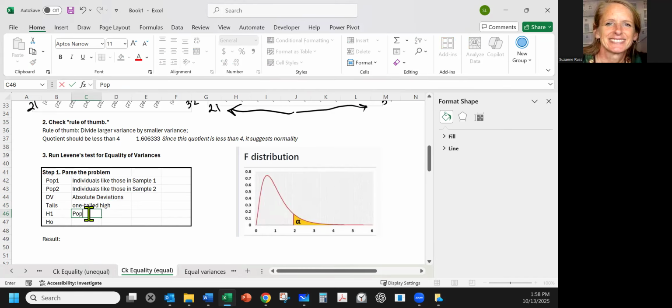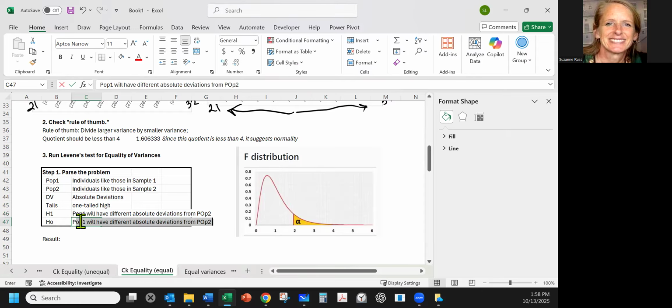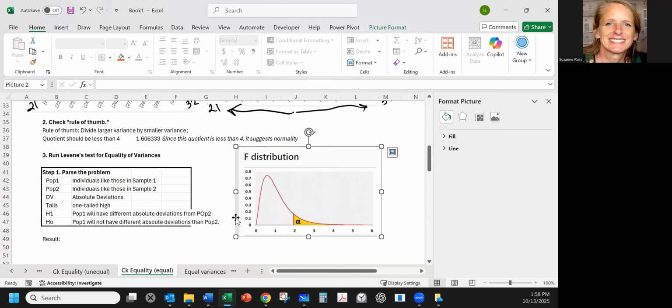Our research hypothesis is just that population 1 will have different variances, absolute variances. Let's say absolute deviations from population 2. And for our null hypothesis, population 1 will not have different absolute deviations than population 2. We're looking at this F distribution, meaning that we're going to go to ratio.